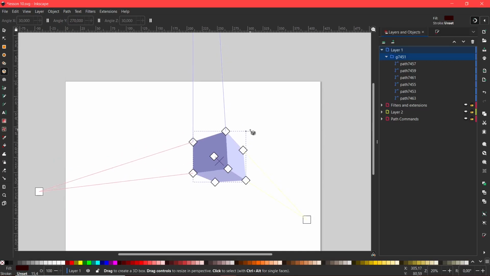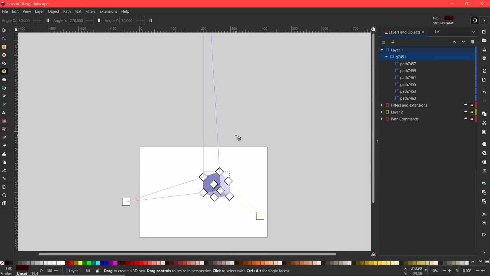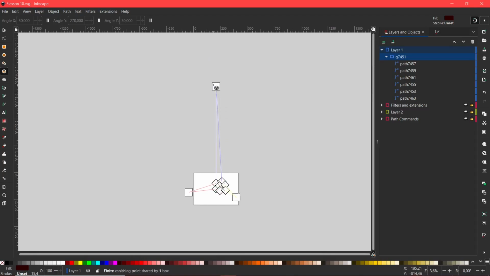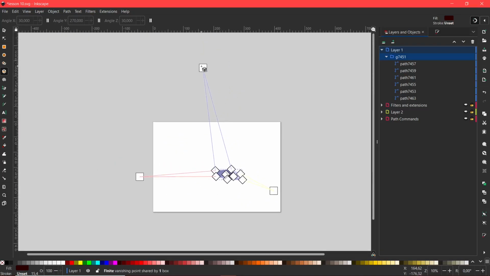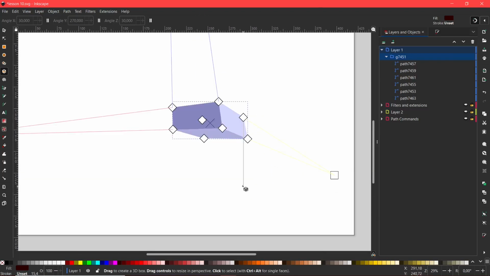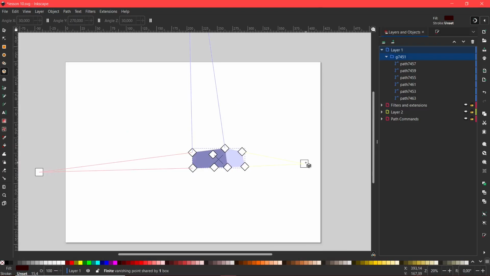And notice now that the 3rd vanishing point has appeared. If I zoom out, I can find it all the way up here. So I can click it and move it down, for example, to make it slightly different, or move it to the side. And this will change the aspect of our cube. So now we're able to move all 3 vanishing points, like so.